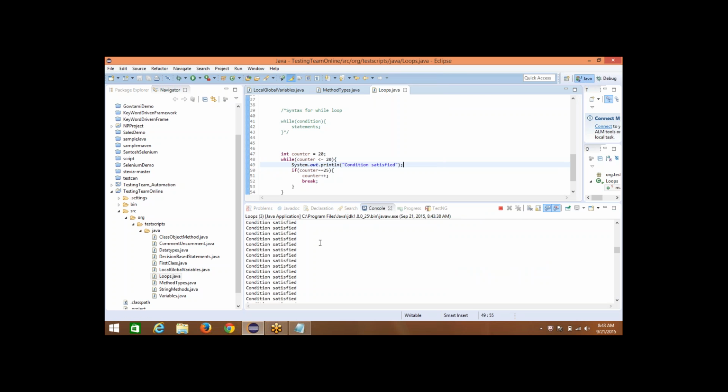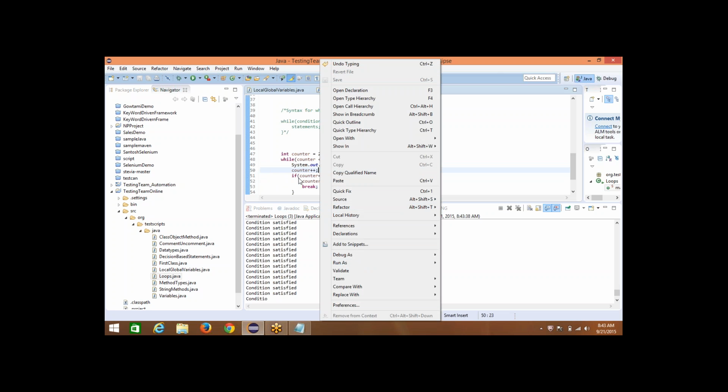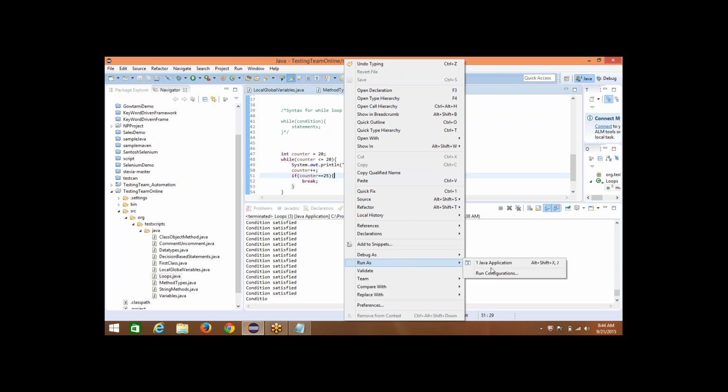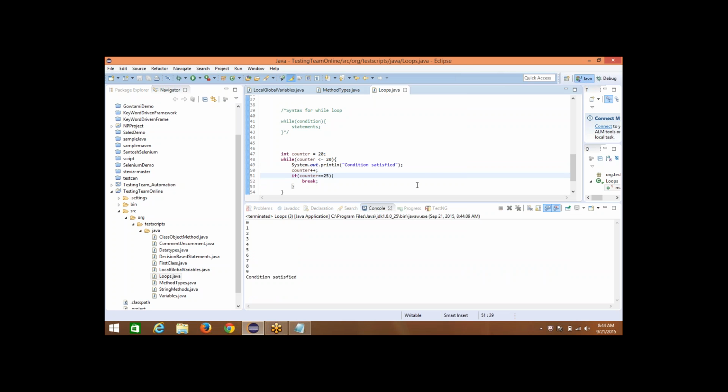Let's keep on executing. What we can do is, I can break. I will do Ctrl plus plus. I will run now. So that particular number of times it is executing, since counter plus plus.